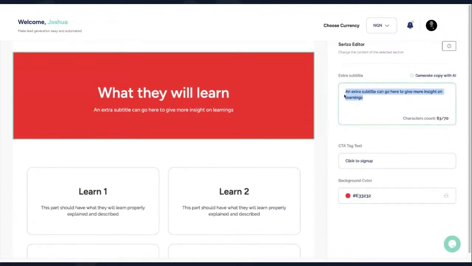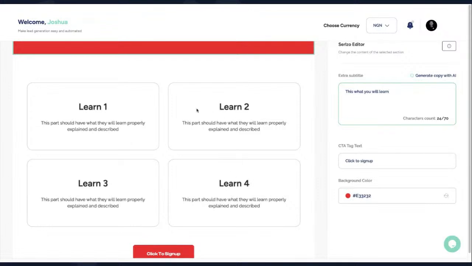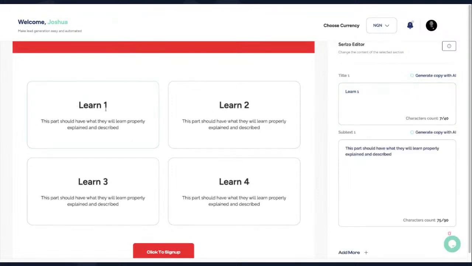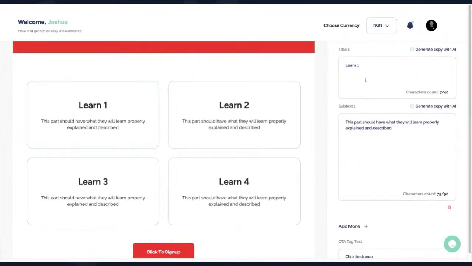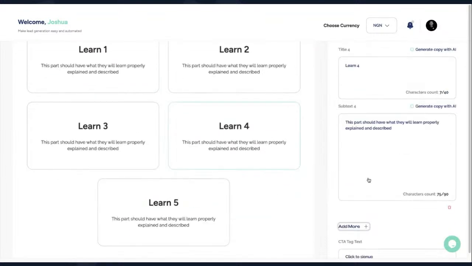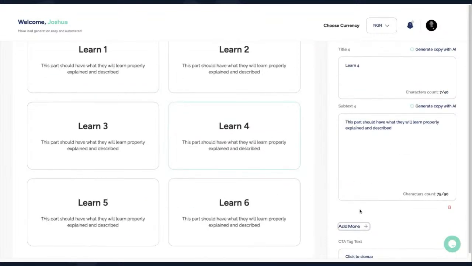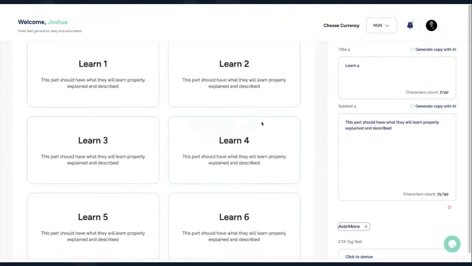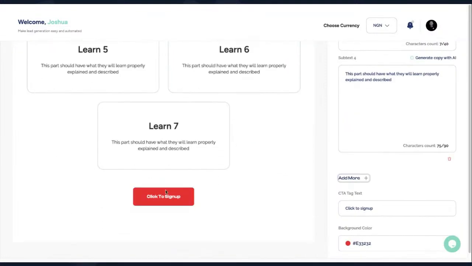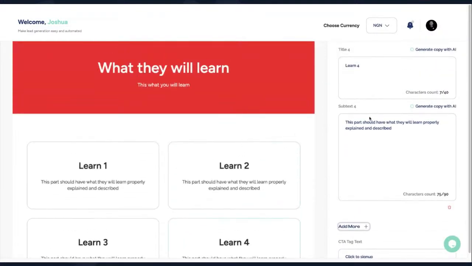I can add the extra text here. This is what you will learn. Now, watch what we did here. There are four containers of what you learn. If I click on learn one, I can edit it. And at the same time, I can remove any of these and I can even add more containers. I can add 5, 6, 10, more of the things you're going to learn in the webinar. And then I can edit each of them. If I click on one, I'm going to edit one here.